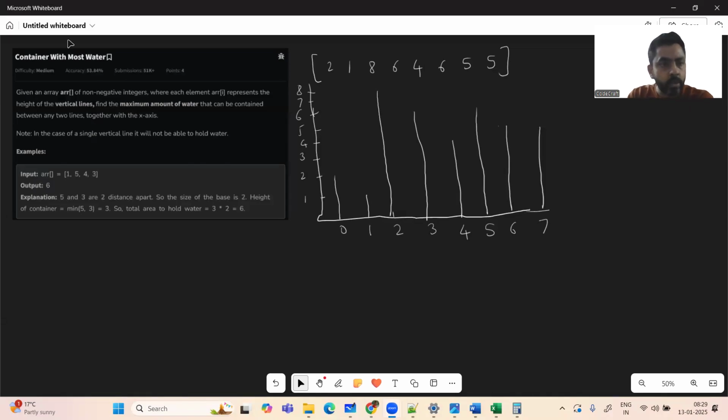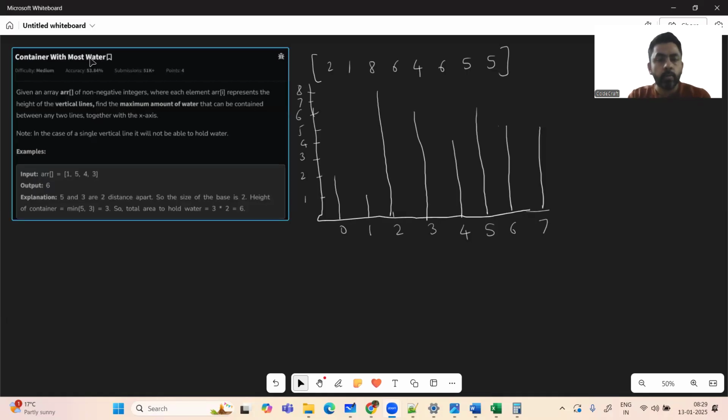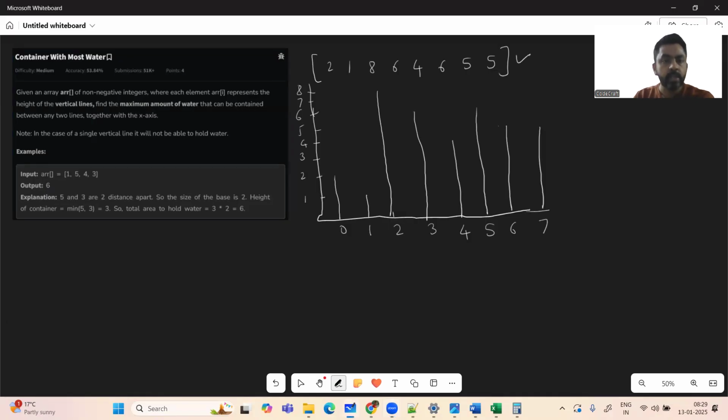Hope you're doing well. So let's see today's problem: container with most water. What the problem is saying is we will be given an array of non-negative integers where each element represents the height of vertical lines. You can consider, for example, this is a graphical representation of the array.